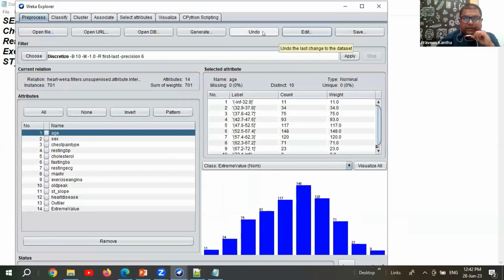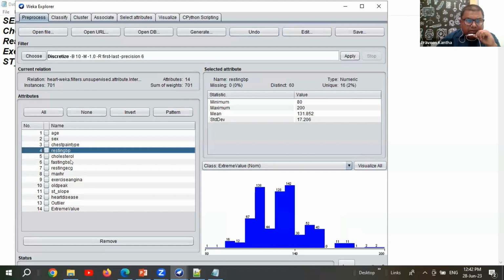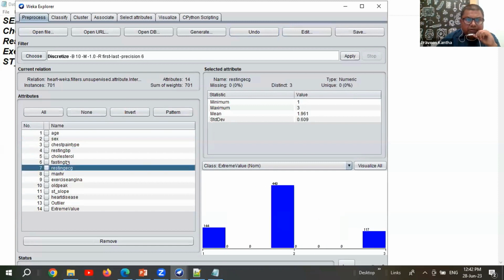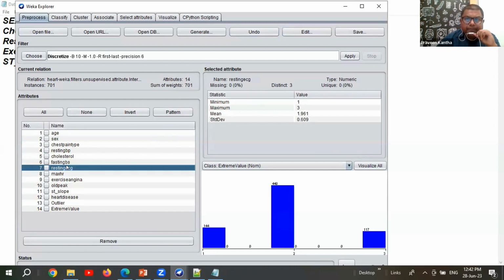You have just seen the data before we did the undo, and suppose you just see the attribute number 6. There is an attribute number.